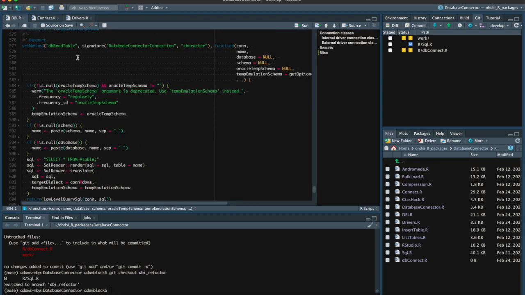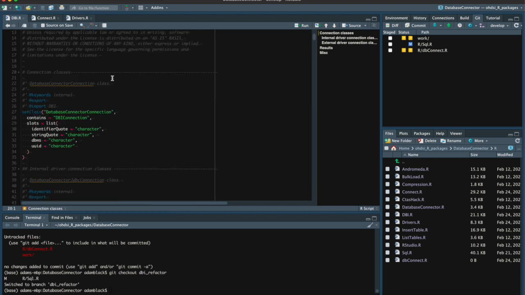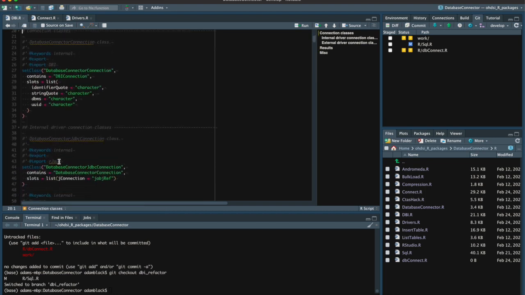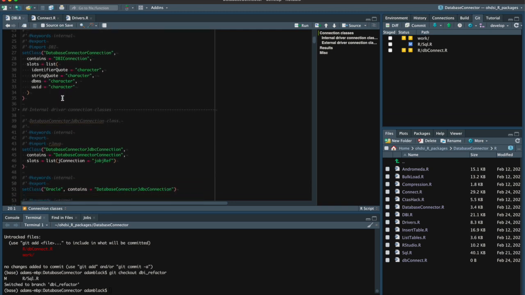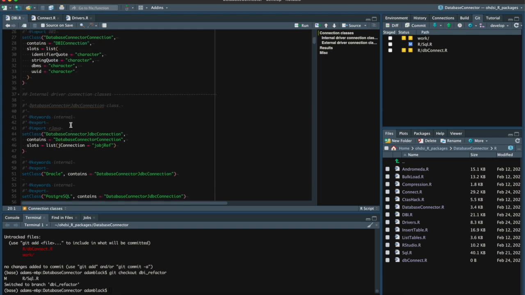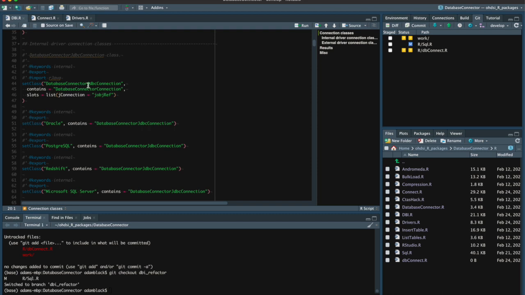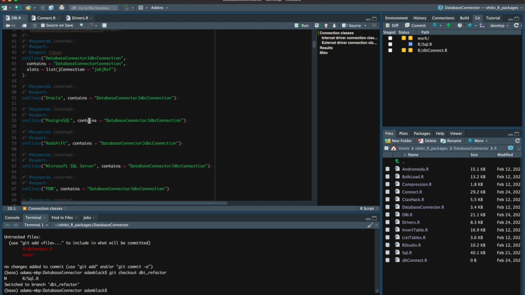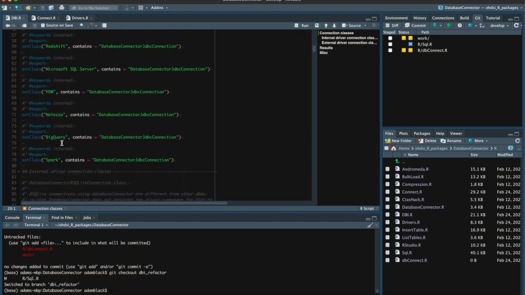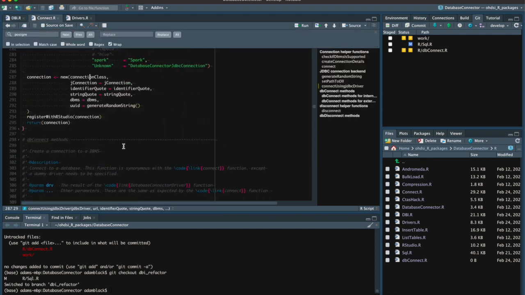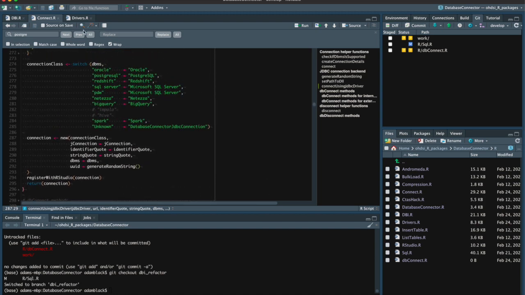So I think those are defined here in connection classes, in the DBI file. We have the database connector connection, which is the top level class that inherits from DBI connection. Then we have JDBC connection. So this is going to be a superclass of all of our database connection classes. And for each database, we have a new connection class. Okay, back to connect.